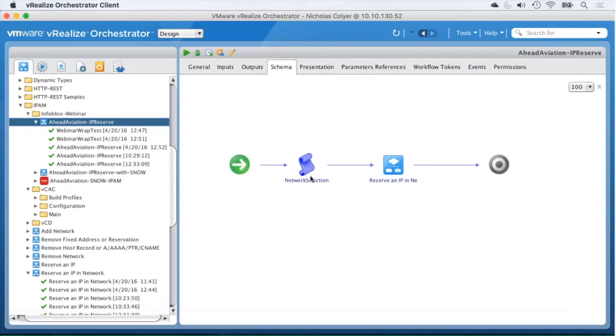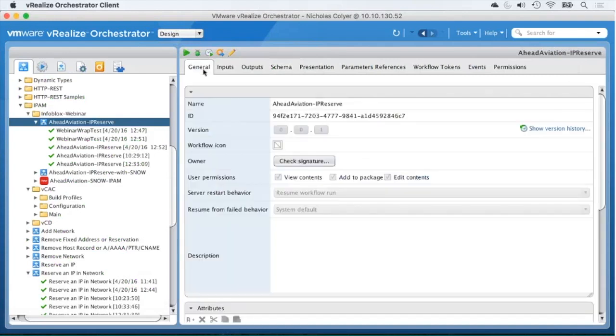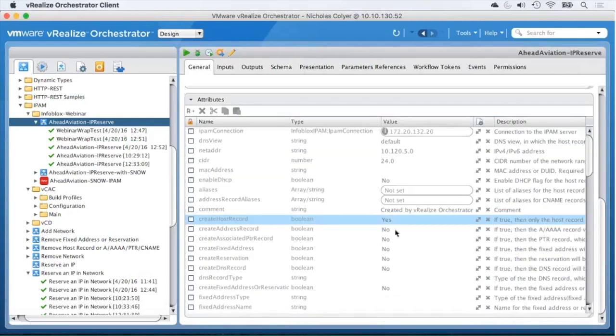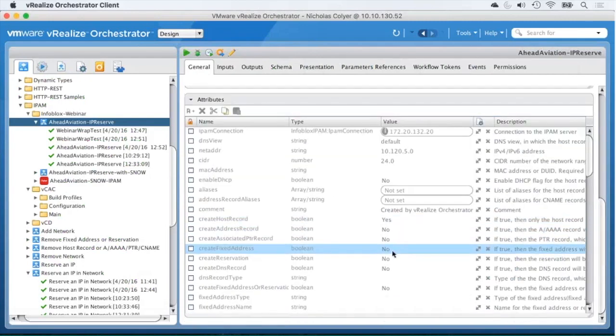But ultimately what we've done here is we've taken the Infoblox workflow that you see on the right-hand side here, put it inside of this workflow we call Ahead Aviation IP reserve, put this network selection script in front, and all the other things that we know are static in our general attribute tab, we basically hard set, all those questions that were being asked in the Infoblox workflow, which is great.